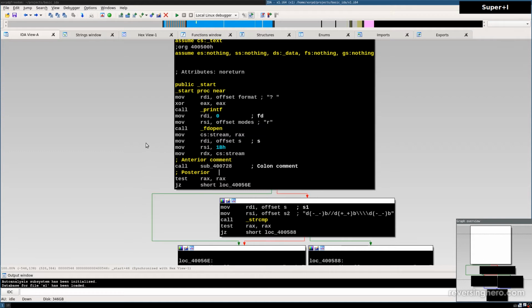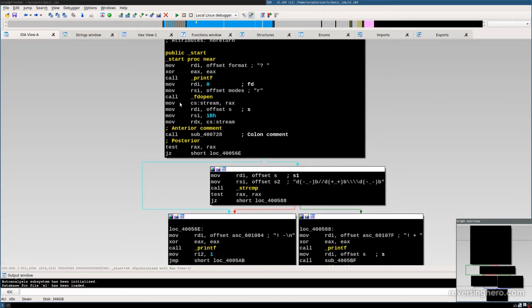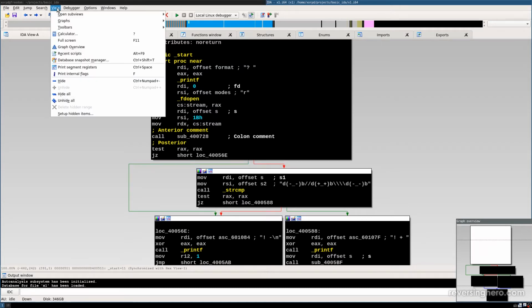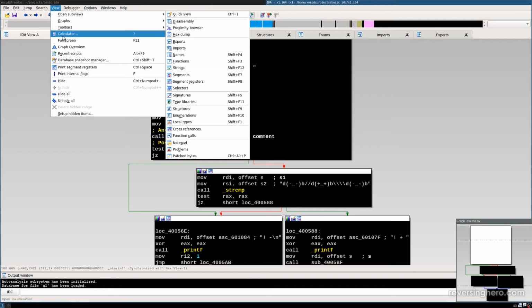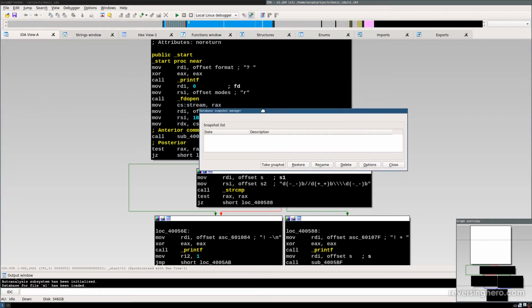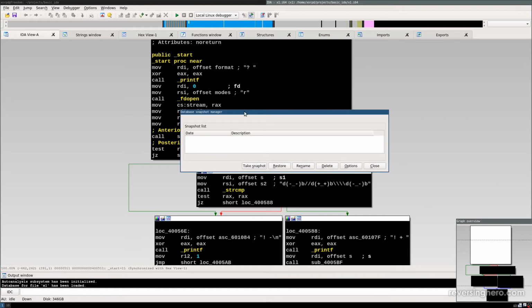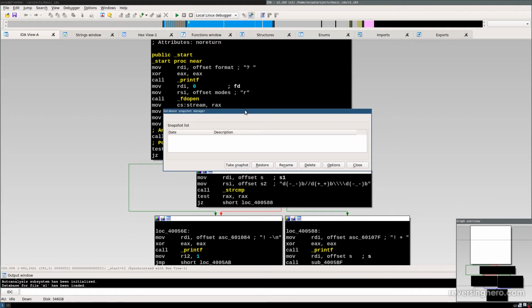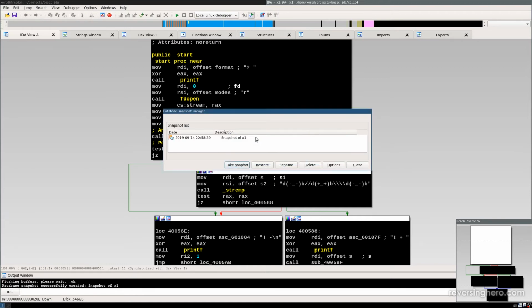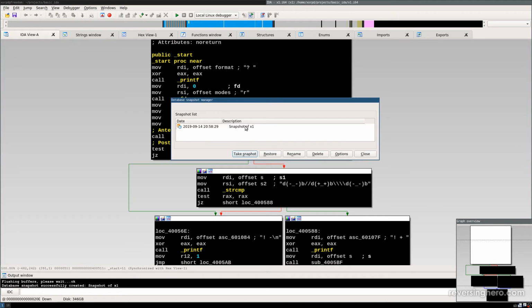Other ways to save in IDA. There is a recent new technology for saving snapshots in IDA. We can find it here at View, Database Snapshot Manager. It allows us to save many times just to make sure. Let's say you want to do something that you think might be dangerous, a good idea would be to take a snapshot. You can name it something like, let's say, snapshot of x1. And here we go, it saved one snapshot.